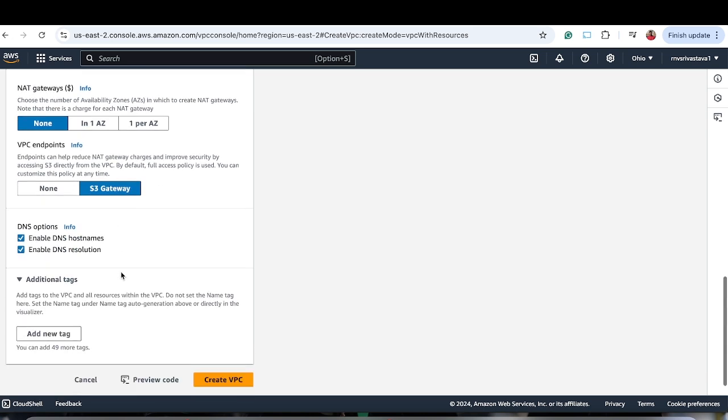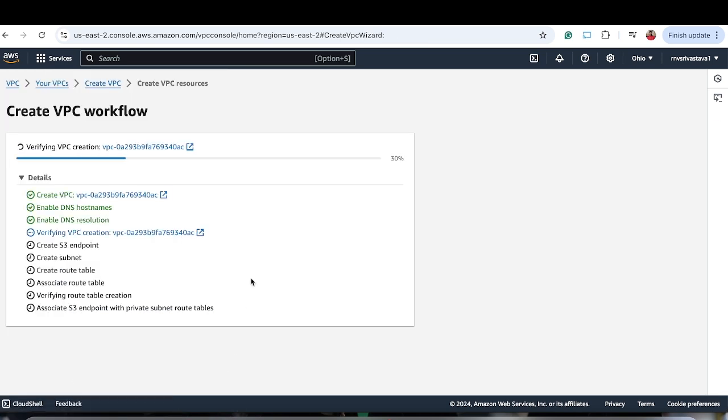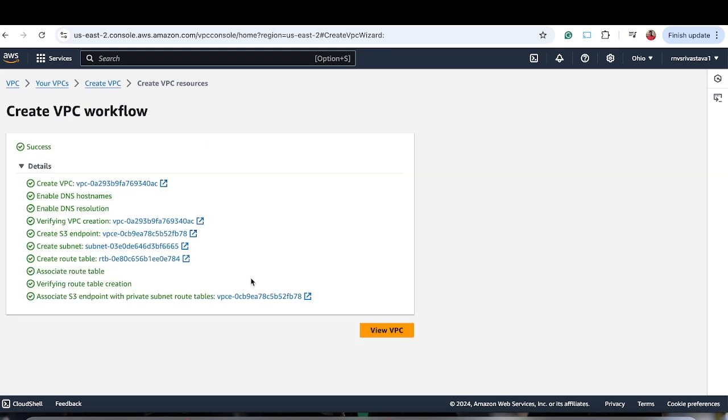And also we have to enable the DNS host names and resolution and create VPC. So this will create a new VPC as well as a private subnet and VPC endpoint for accessing the S3 bucket.